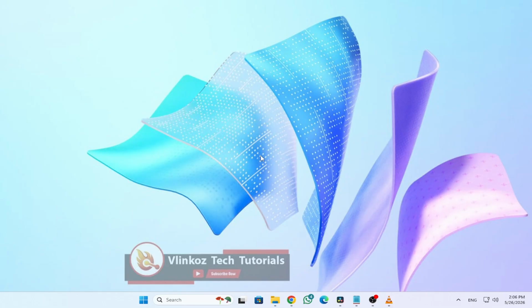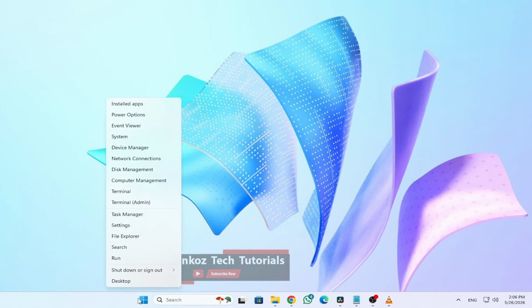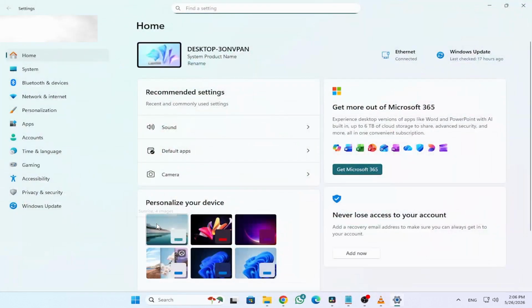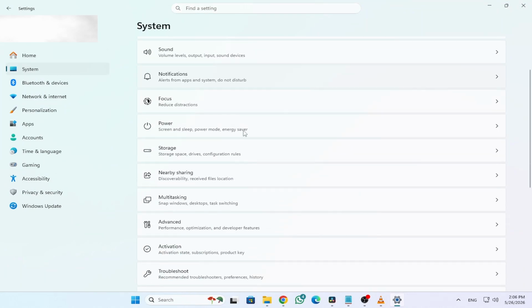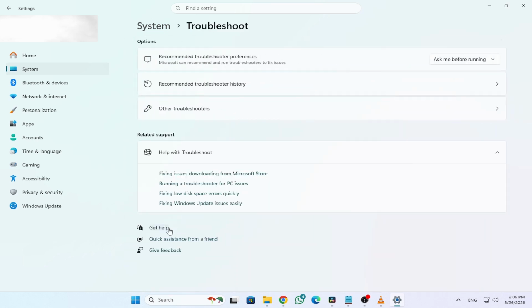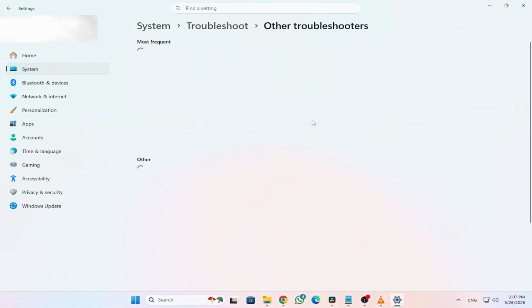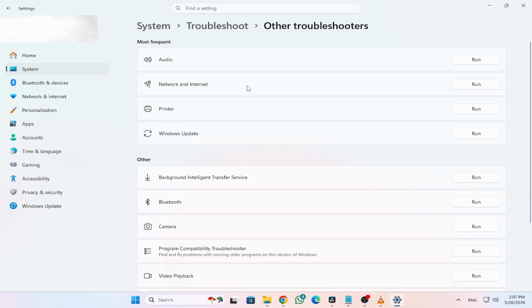The first solution involves running the network troubleshooter. Begin by right-clicking on the Start button and selecting Settings from the menu. Once in Settings, navigate to the System tab. On the left-hand side list, find and select Troubleshoot. Then, choose Other Troubleshooters and click on Run that corresponds to the Network and Internet Troubleshooter. This tool will automatically detect and attempt to fix common network issues.